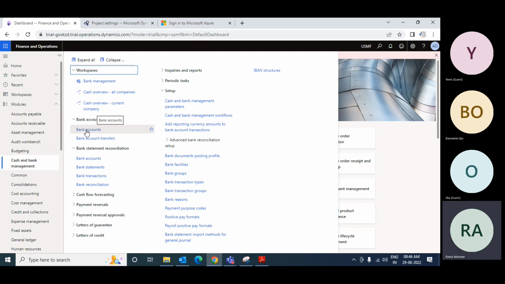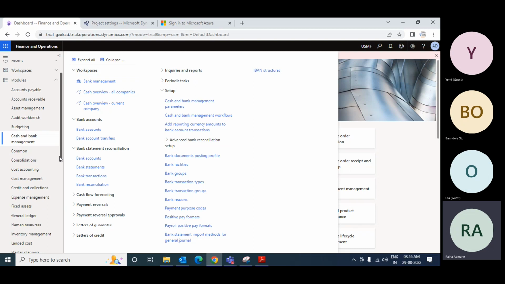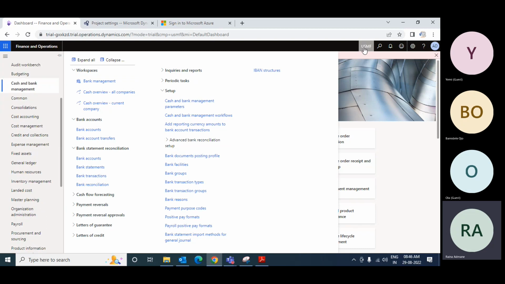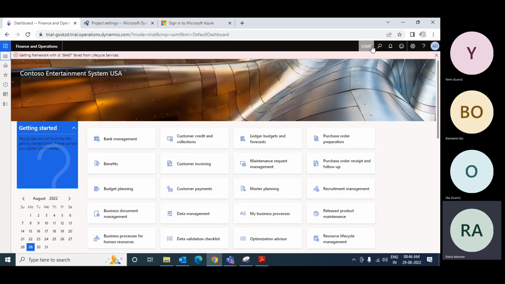The only thing we need is to know which main account to be used. That's the only check you have to do. So we'll go to the main accounts and see if you have bank accounts available. What I will do, I will take your entity instead of USMF. I will choose your entity.